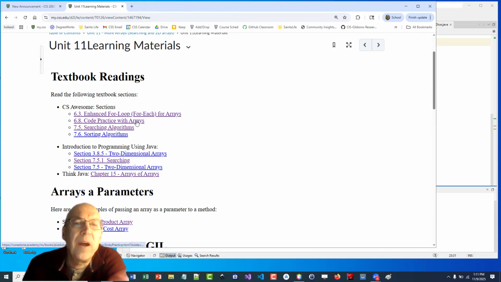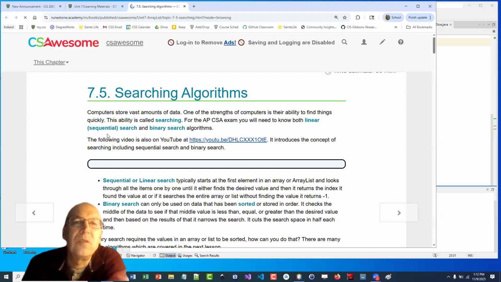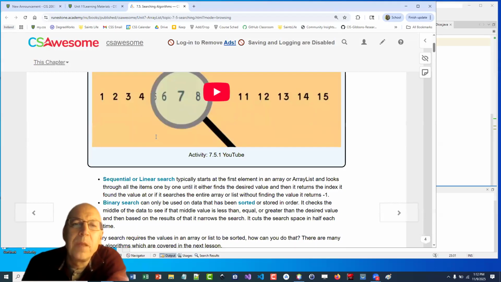There are some okay practice problems with coding here. And then this talks about searching and sorting. We introduced this sort of concept in mobile CSP in CS principles here. So let's just talk a little bit about searching and sorting here.